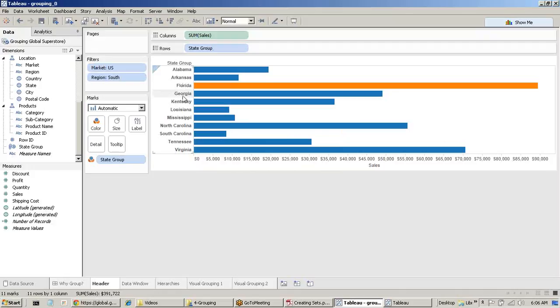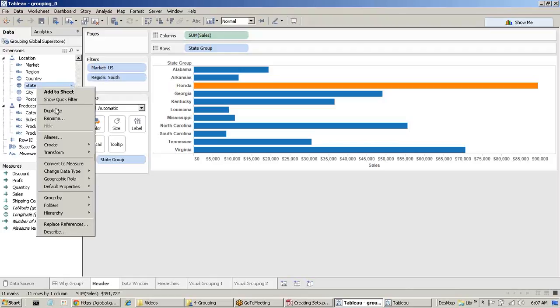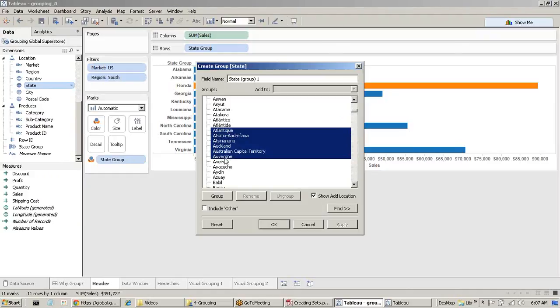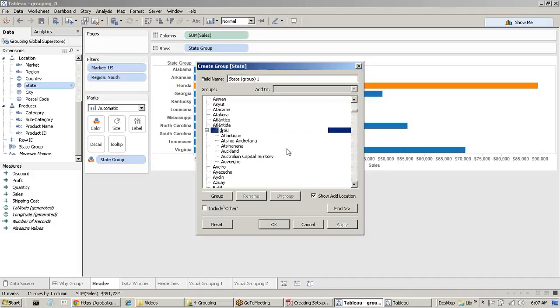You can do it on this, or you could right click on state group and say create group. Now it's your choice, whatever you want to do. I can just randomly click this and say group. It will create one group, so I will say group 1. Then I can select these and say group again. This will become group 2, something like that. So it's very easy.